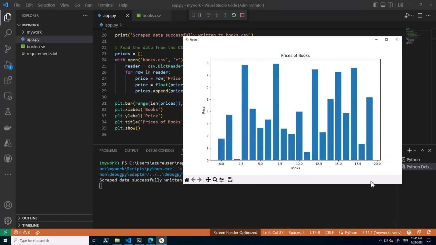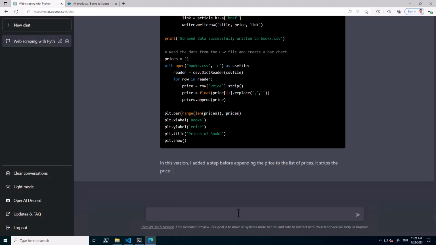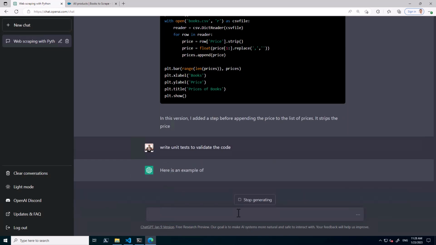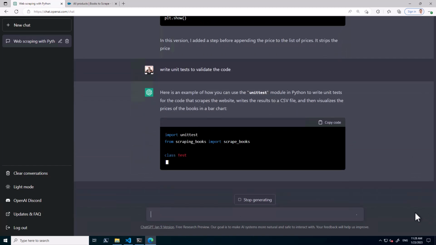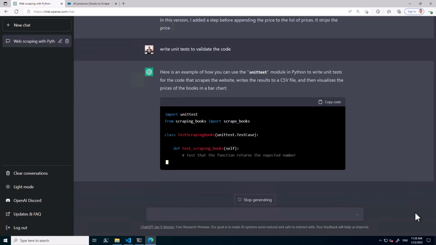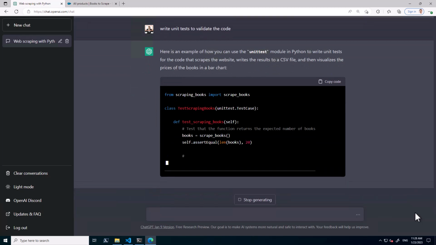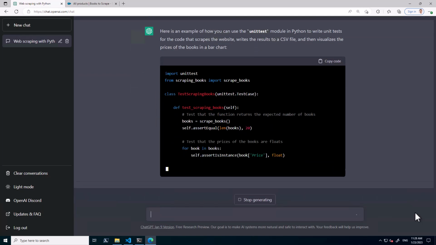Now, it won't be good software engineering if we just stopped here. So let's challenge ChatGPT and take this a step further. All right, let's write the unit test to test this code. And so ChatGPT is going away and generating a test class for us and creating some usable tests as well.